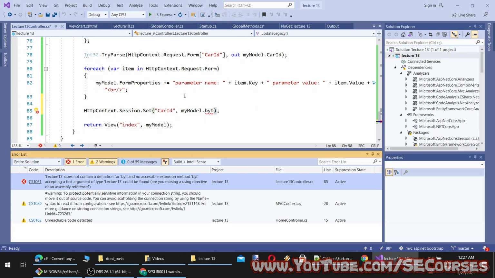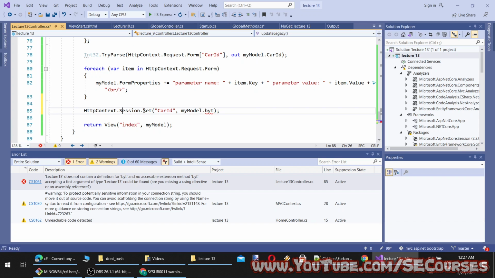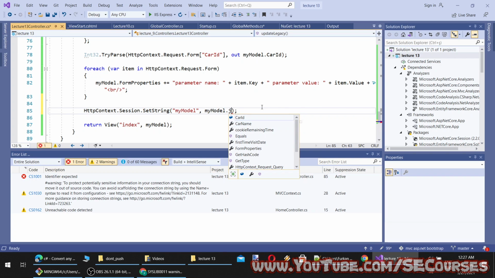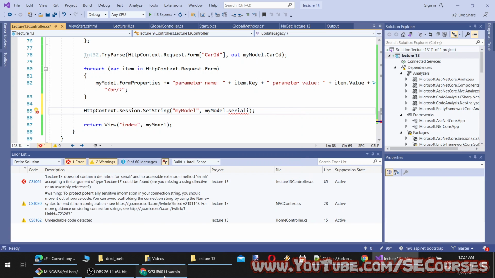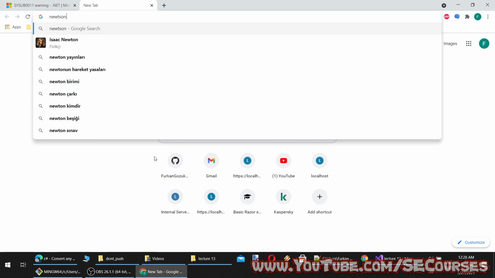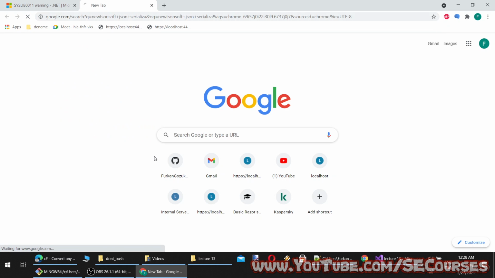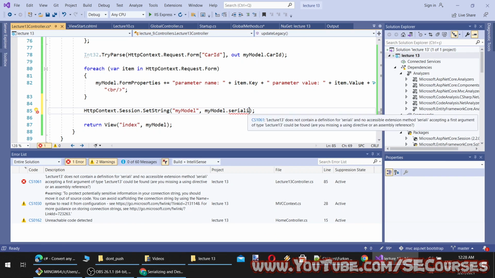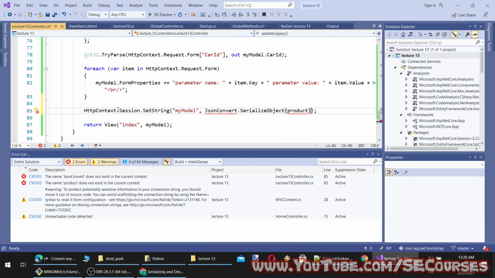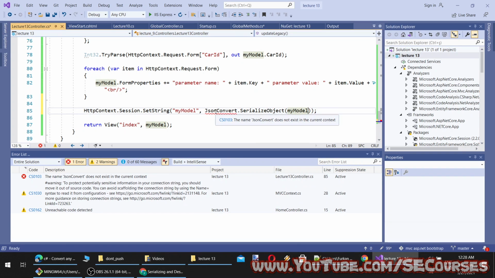Basically, what we are going to do is very simple. I already showed this in my object-oriented programming and in my advanced programming, I believe. So basically, we will set string and my model, and it will use JSON serialize. Let me show you. Okay, and here, okay, like this. Okay, serialize my model. So I will serialize the model as a string and save that in the session like this.